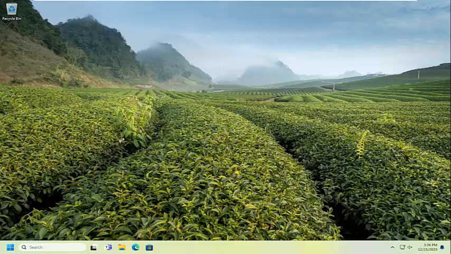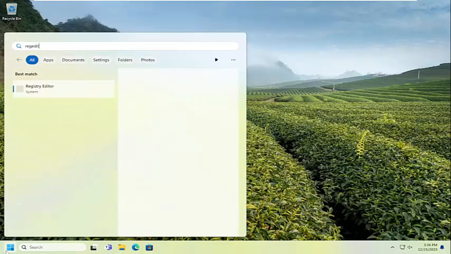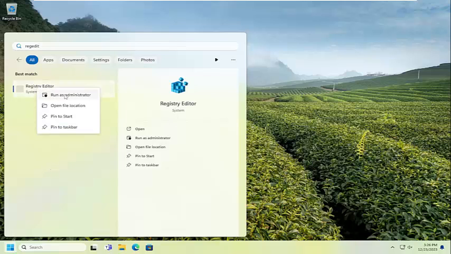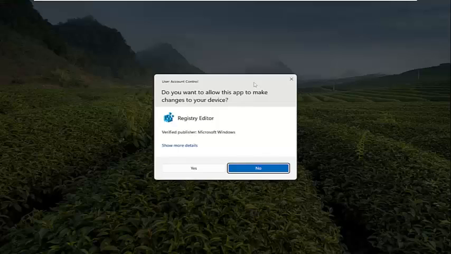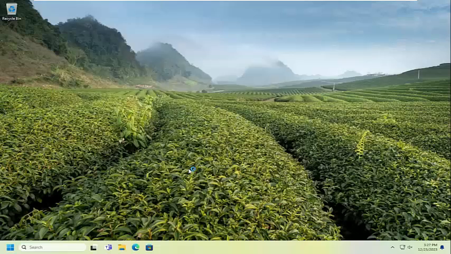Something else you want to look into here as well would be to open up the search menu, type in regedit. Best result should come back as Registry Editor. Go ahead and right click on that and select run as administrator. If you receive a User Account Control prompt, select yes.